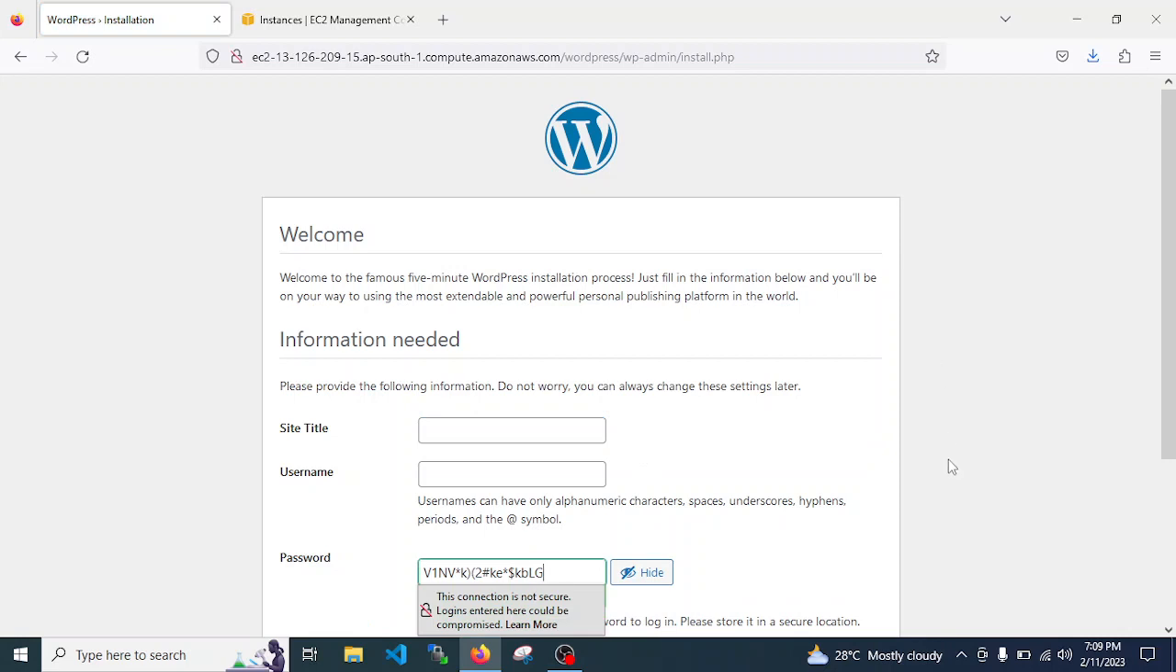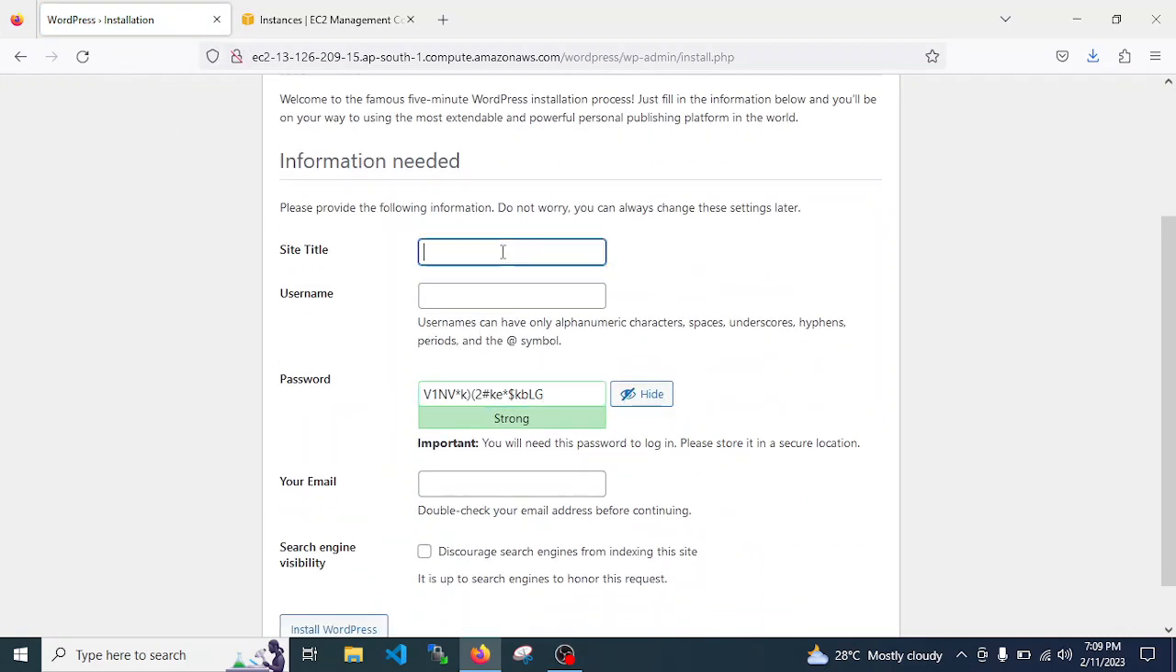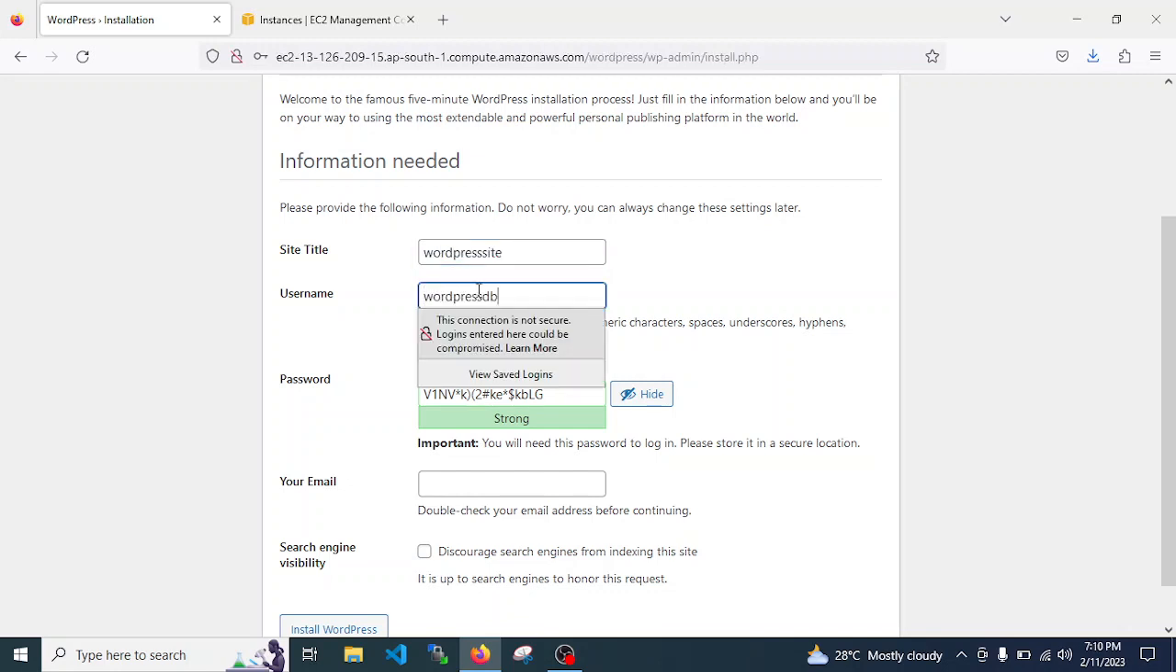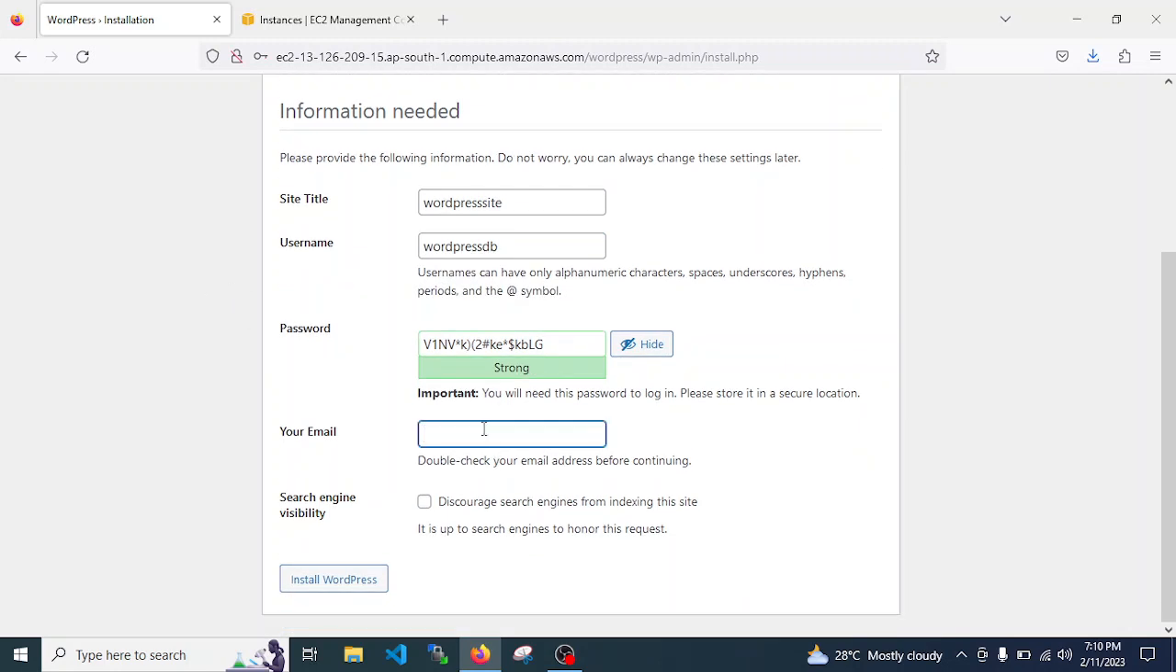So you can see it has brought us to this page. This is the WordPress site. I will just enter the details: the site name, the DB name, the password, and we need to specify the email address here. So I'll just specify my email address.